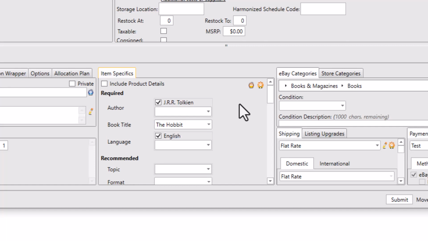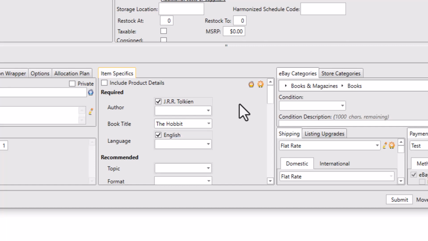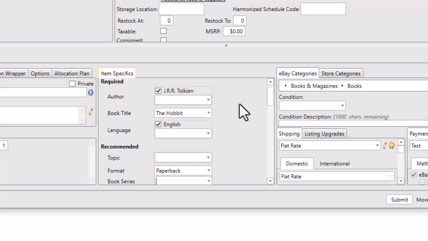We recommend that users fill in all of the item specifics as completely as possible. That will save you time later if eBay decides to update the required item specifics.